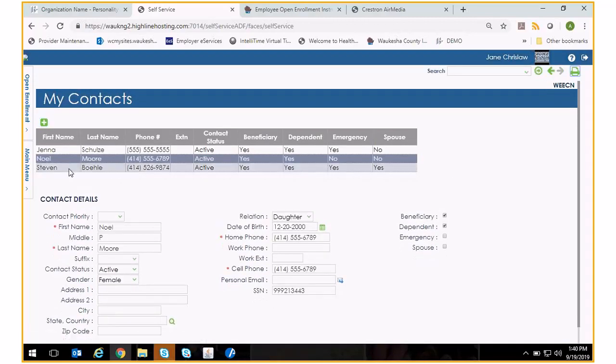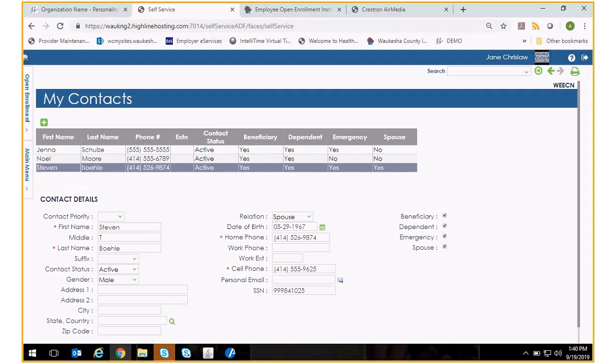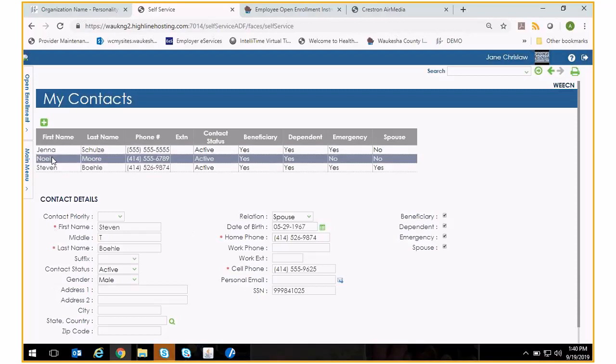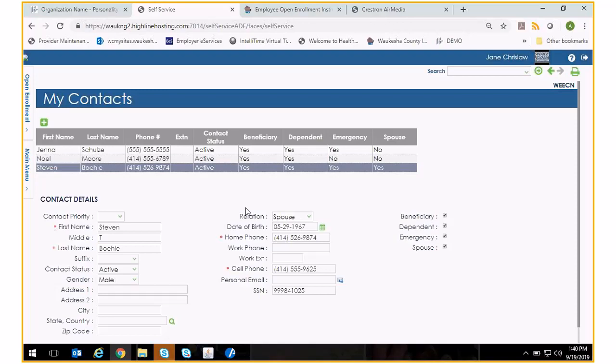But when you click on a name of an individual, like here I'm clicking on Stephen, his information pops up down below. If I click on Noelle, you can see that it changed to show her information. On the right-hand side, we have 4 boxes here that indicate if this person should be a beneficiary, if they're a dependent, if they're an emergency contact, and if they're a spouse. So it is very possible that someone could have all 4 boxes checked, as is the case here for Stephen. So these 4 correspond to the grid up here.